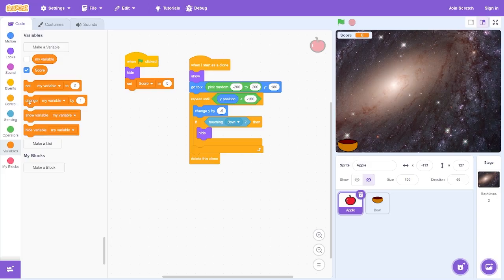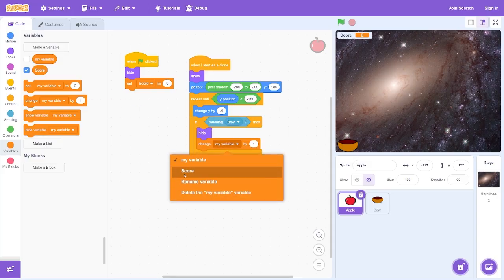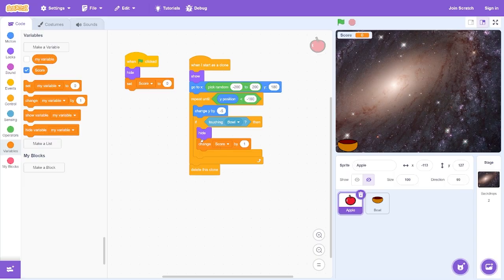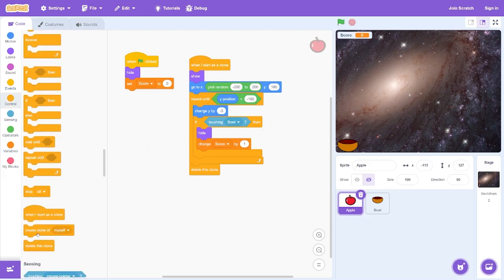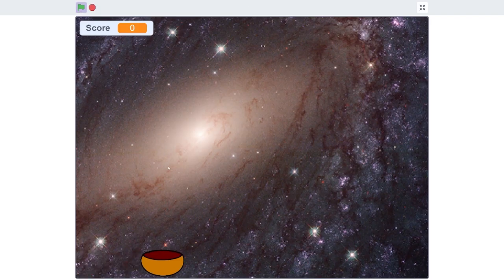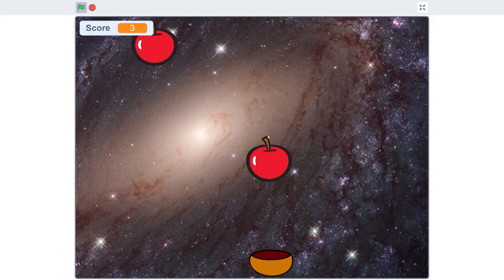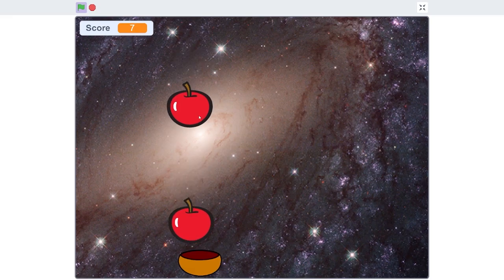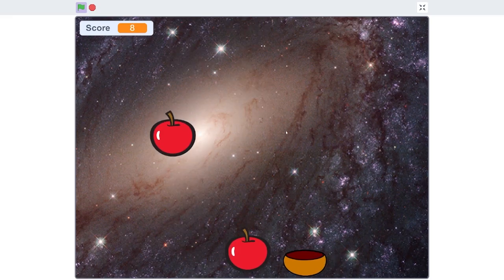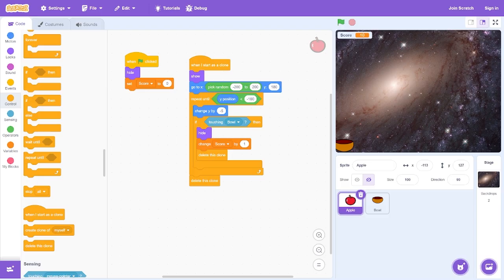So we're going to say change my score by 1, right? So the score goes up by 1 if you touch the bowl, and then go ahead and after you do that, just delete the clone, because it's gone in the bowl, we don't need to see it anymore. So if we run the game now, you can see, we catch the apple, and my score goes up by 1 every apple I catch. And it's great. And if I don't catch an apple, it goes off the screen and I don't gain any points. So we have that.